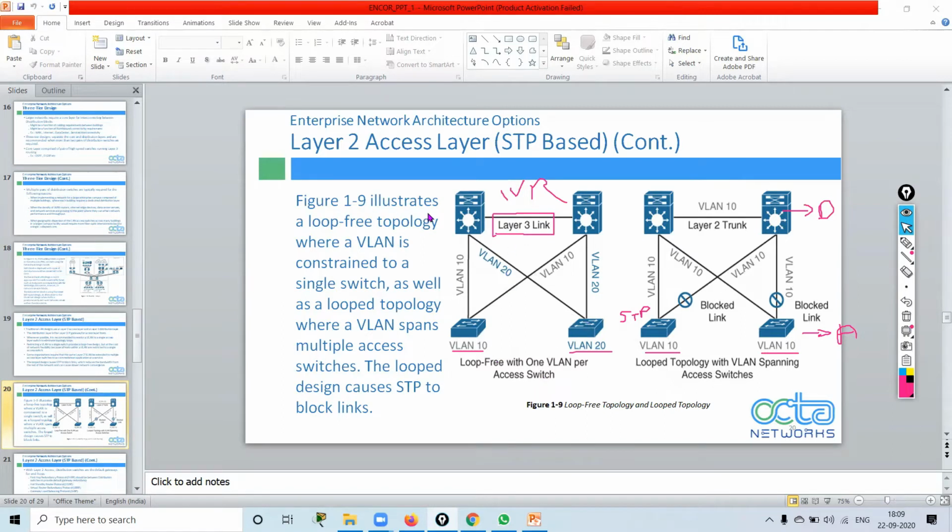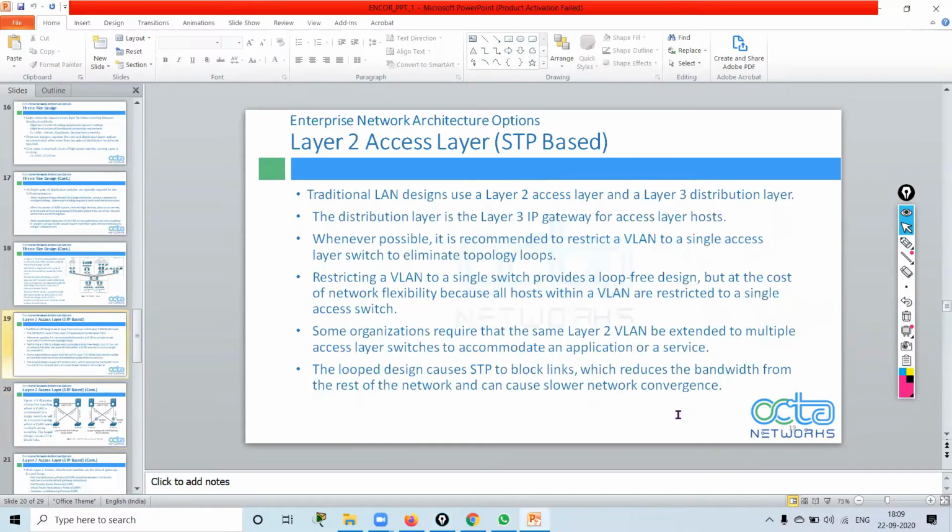Figure 1.9 illustrates a loop-free topology where a VLAN is constrained to a single switch, as well as a looped topology where a VLAN spans multiple access switches. The looped design causes STP to block links. This is my looped design. Restricting a VLAN to a single access layer switch provides a loop-free design, but at the cost of network flexibility, because all hosts within the VLAN are restricted to a single access switch.